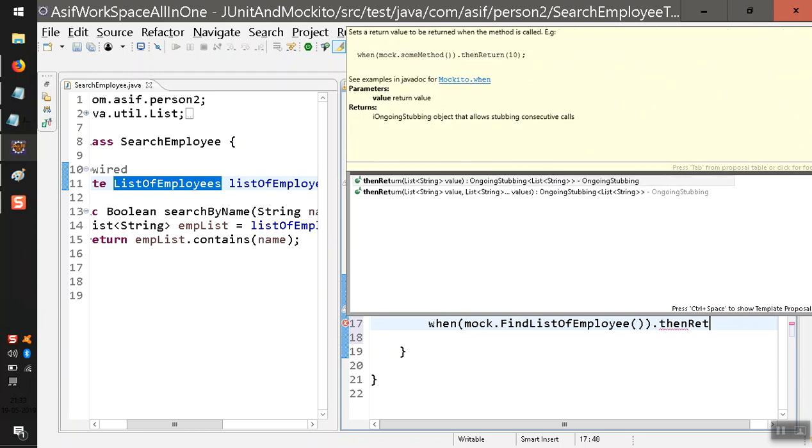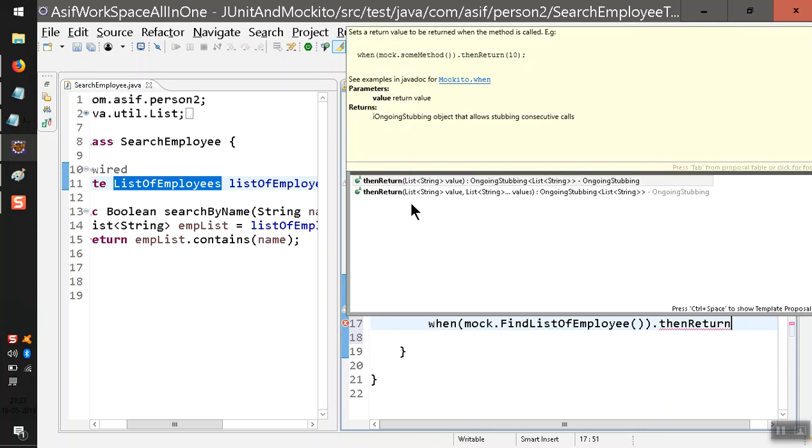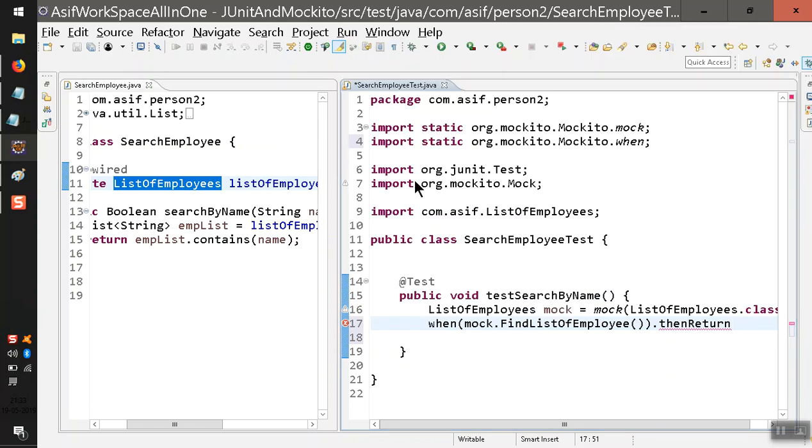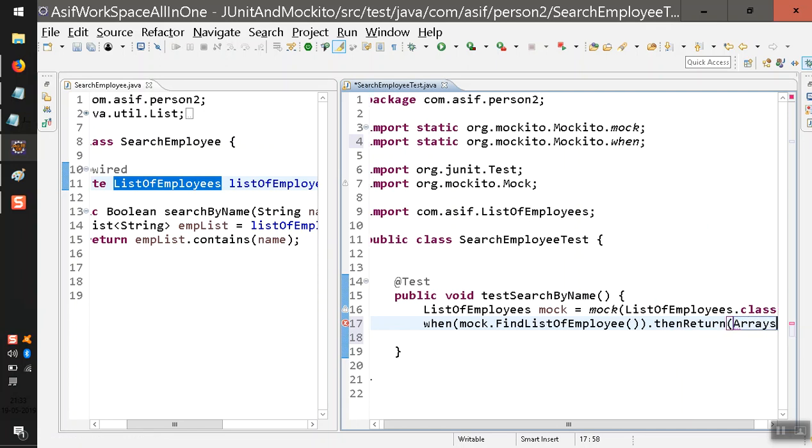So it's automatically taking the list. It's going to return the list of values. So what are the list of values it needs to return? Let me say, values will be list of values. So for that I will say Arrays dot asList. So I will add dummy values. I will add my name here.